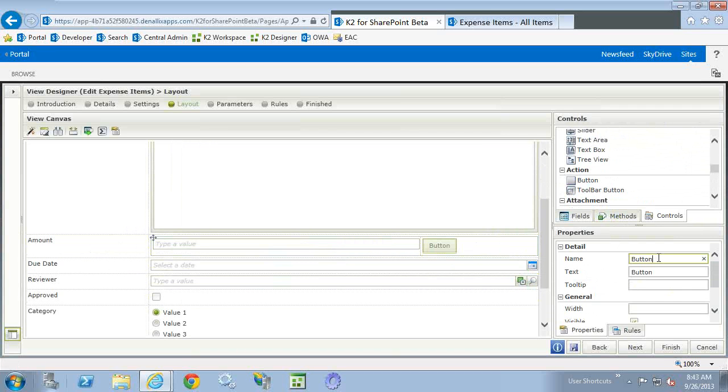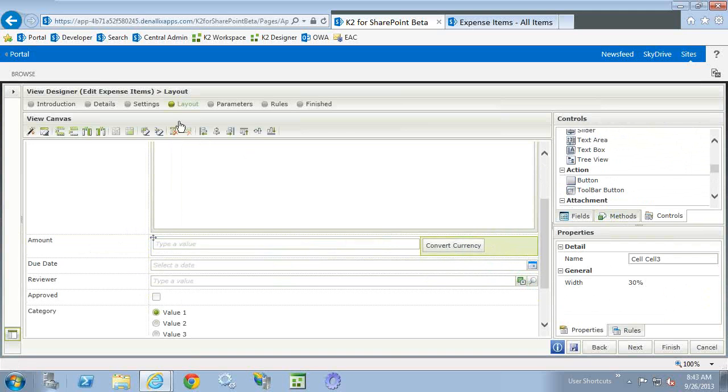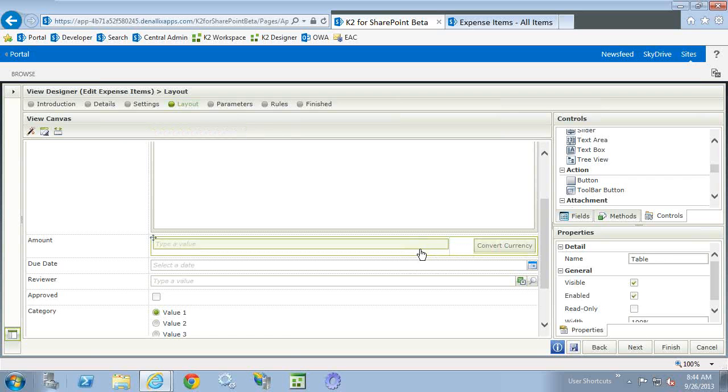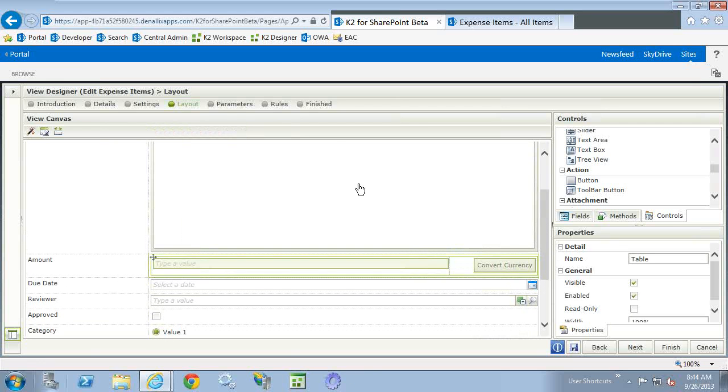And I'm going to call this button convert currency, and I'll give the text currency, something like that. And let's go ahead and justify that to the right, and then we can drag this over a little bit more, make it look nice and clean. That's probably good enough. Okay, so then we need to configure, so we just added the button now. Now we need to configure the rule that says what happens when we click that button.